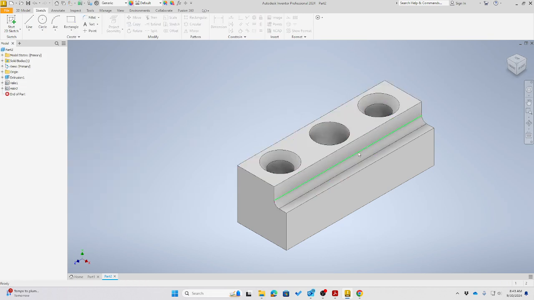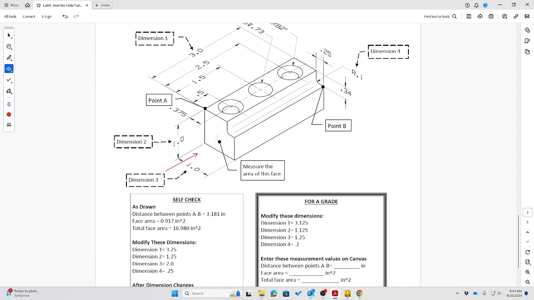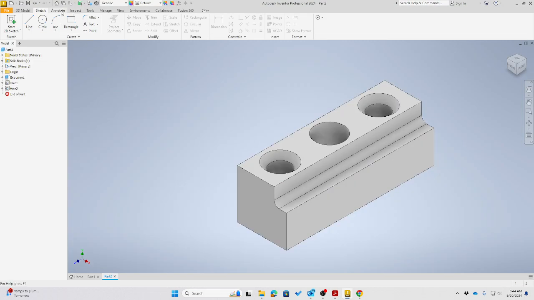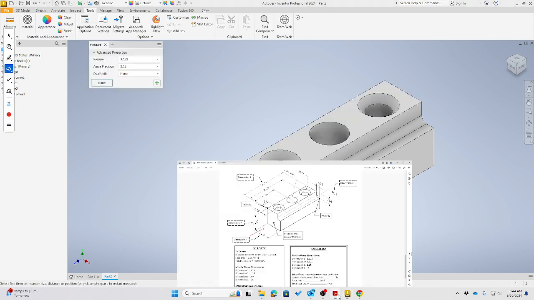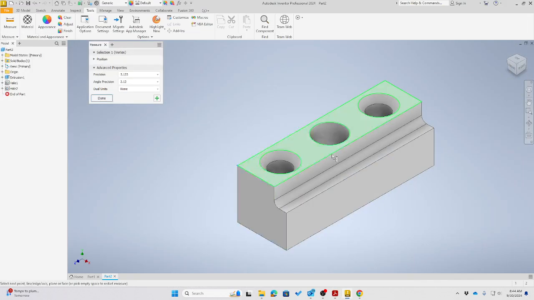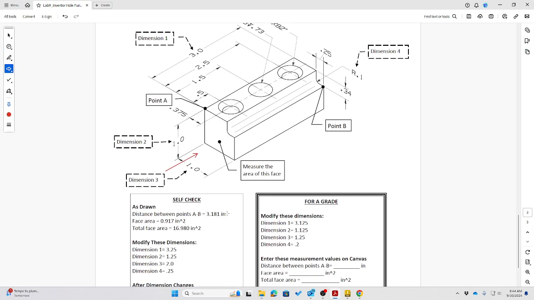So now we have our sketch. Let's go and apply the self check. From point A to point B, this is A, this is point B, and that should be equal to 3.181. So let's go to the tools, measure. Point A is this corner, and point B is this corner. And what I'm getting is 3.181, which is the same as this one, right? So I validated this distance.